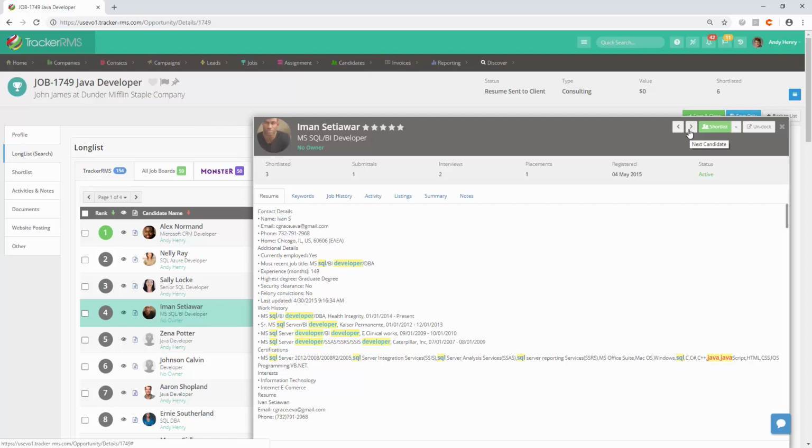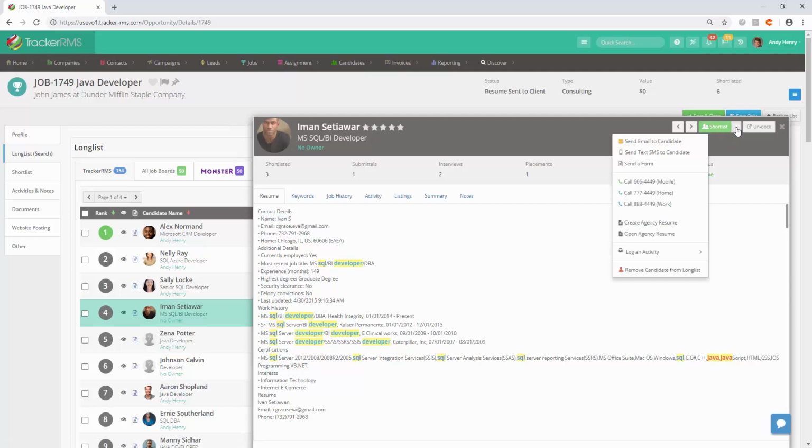Now, if you'd like to action the candidate from this section here, you can. You can either click that green shortlist button here, and that will add them to the shortlist, or you can click on the down arrow, and that does give you some more contact options to singly contact or reach out to this candidate. You can even open or create an agency resume or log any activities as well. If you'd like to completely remove them from the long list, you also have that option too.